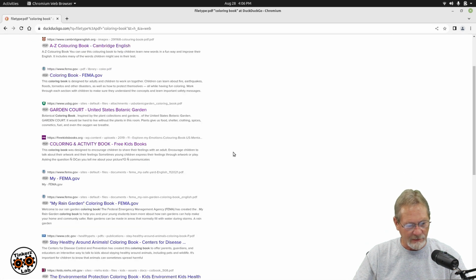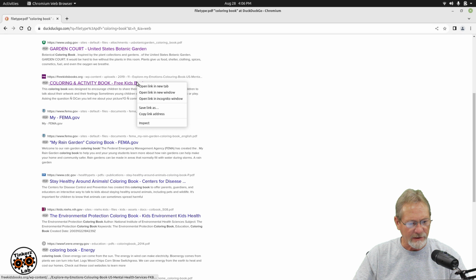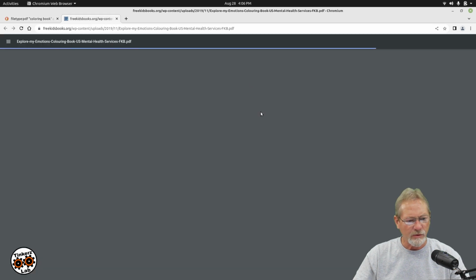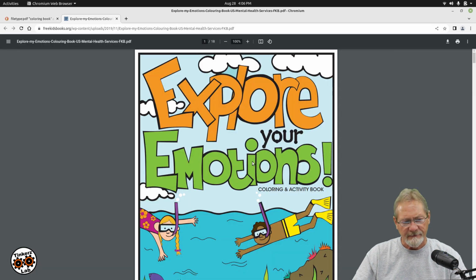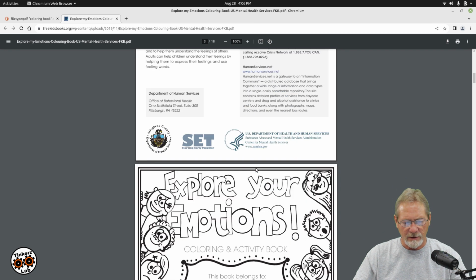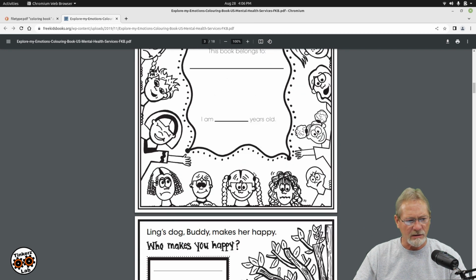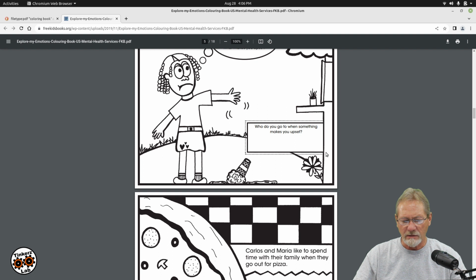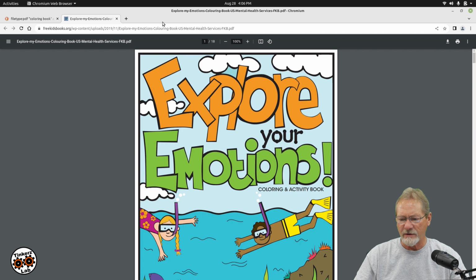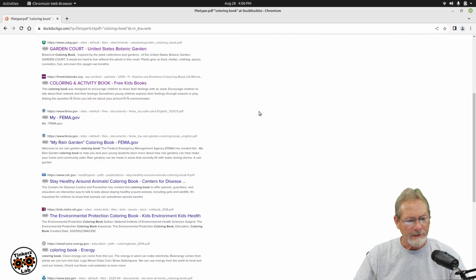FEMA, I don't know why FEMA would have a coloring book. Okay, here's a free kids coloring book and activity book. It's a little smaller document, but yeah, it's an activity book and a coloring book that you can download and use for free for your kids, your grandkids, whatever.